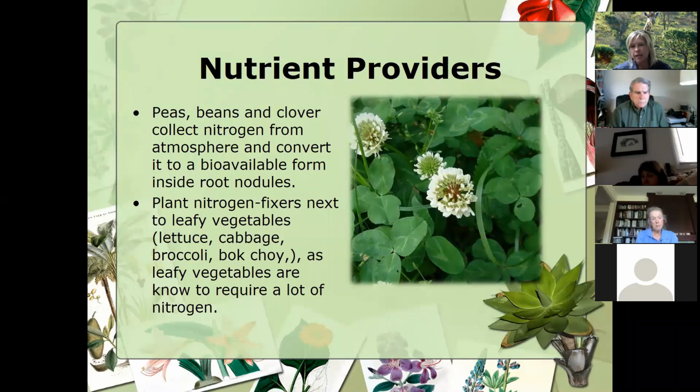And you'll notice there are plant nitrogen fixers next to your leafy vegetables. And we always classify brassicas, any of those cole crops, as a leafy green, because that's what we're eating basically, those leafy parts of that plant. So they're going to require a huge amount of nitrogen. So any kind of nitrogen fixer that you can plant next to those is going to be beneficial.